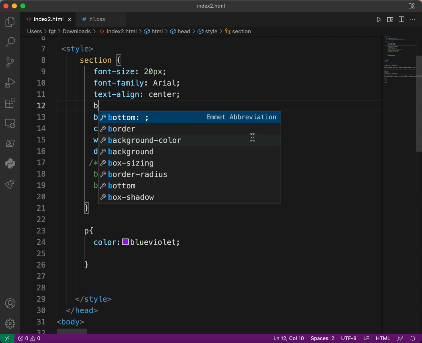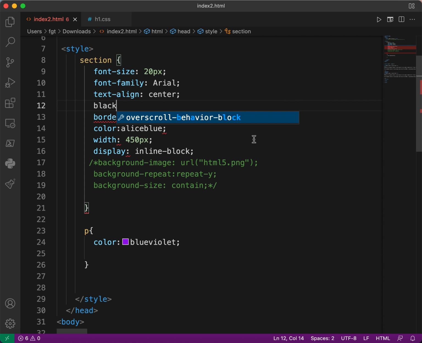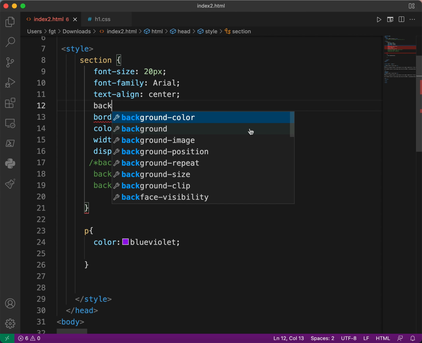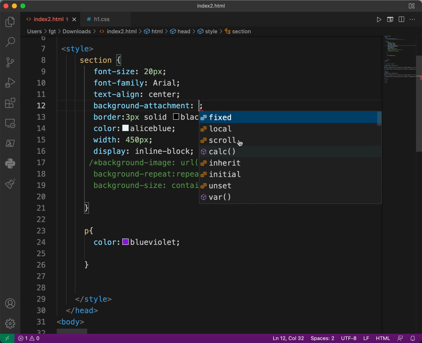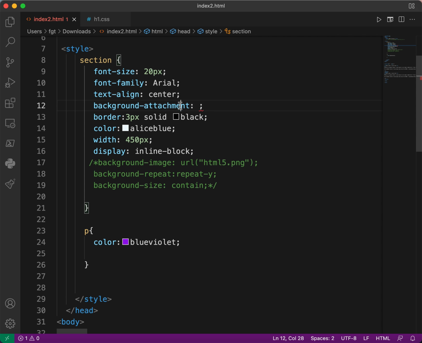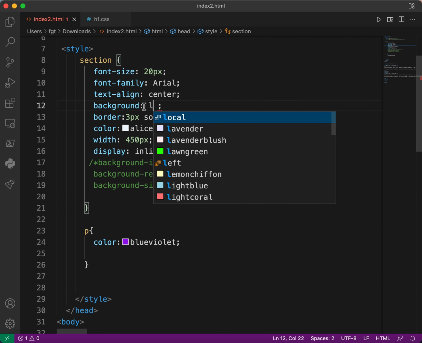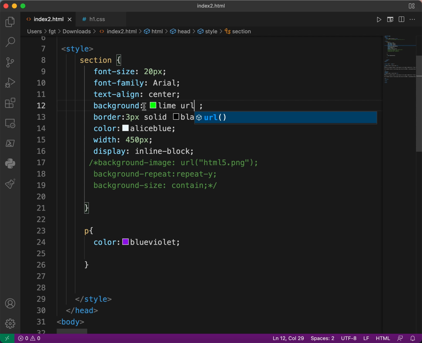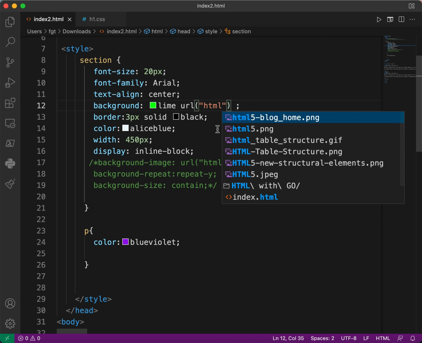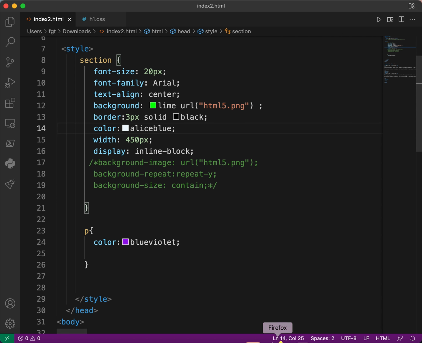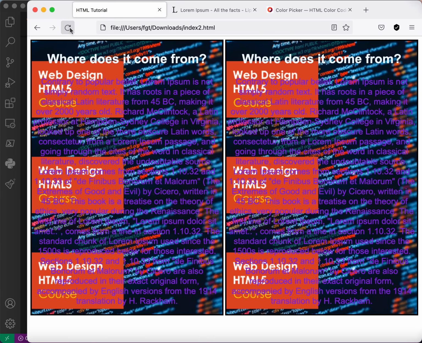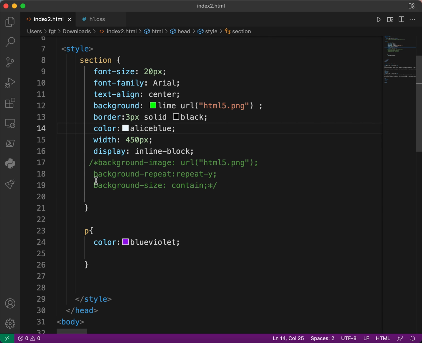Let's put here, for example, background, let's say attachment. Hold on. Background attachment. Hold on, no. We already tried the background attachment. Just put this time background, and we're gonna say, for example, the color lime. Then URL here, and we're gonna say HTML5 again, like the picture I have in my downloads. We're gonna refresh, go back up. See, when we refresh, hold on, the image is too big.